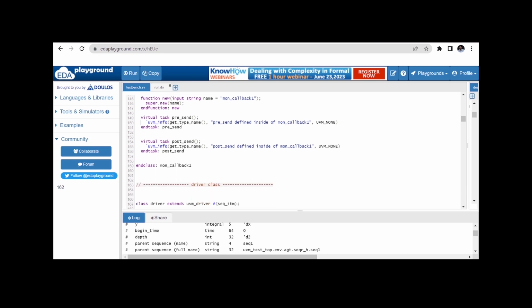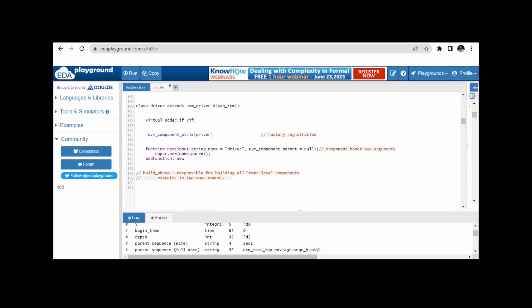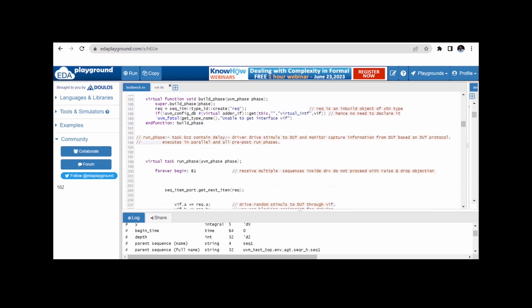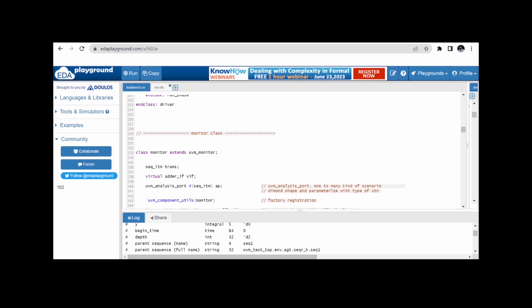End class monitor call. We are not doing anything inside the driver class, so it will be the same only. Let me show you the monitor class in which we want this additional behavior. Now, the monitor class, which is extended from UVM monitor. As it is not a parameterized class, we have to define the instance of a transaction class.